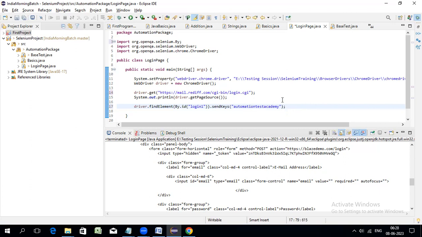So now when I'm running, driver will read this statement and understand, okay, I have to send this value where? In this ID field. If you read in reverse, you're telling send this value, where? In this field. It will understand, okay, I have to open this URL, then go and find this field and enter this username.